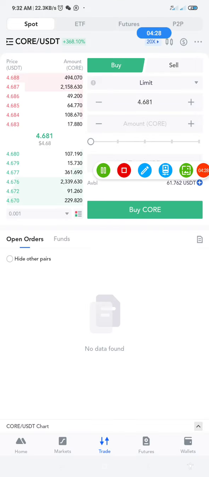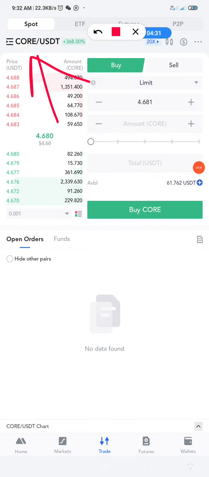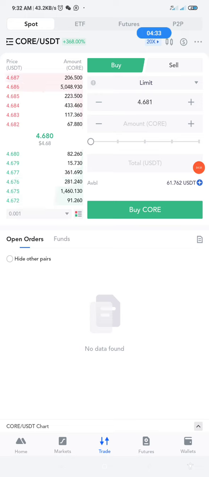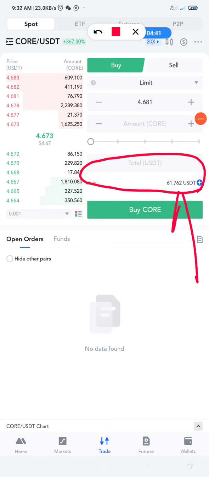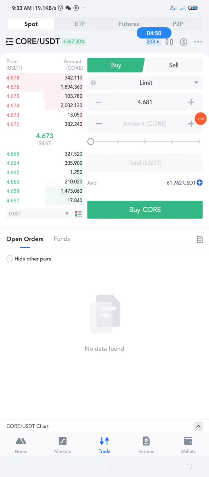Now here it is. What I'm going to do next is, in my wallet, I have 61 USDT. I hope you can see it here. I have 61.762 USDT, which I want to use to buy this Core. But for the purpose of this video, I'm not going to use all of it. I'm just going to use some fractions of it.